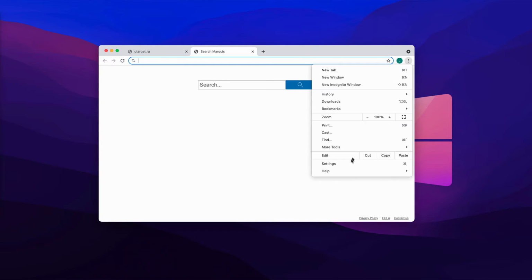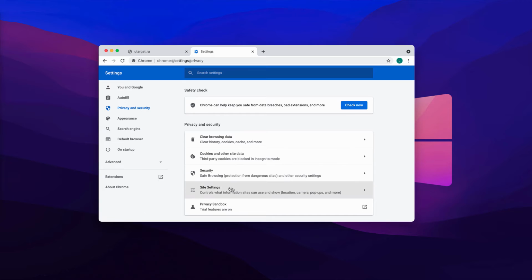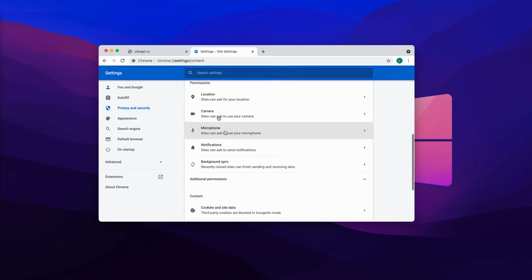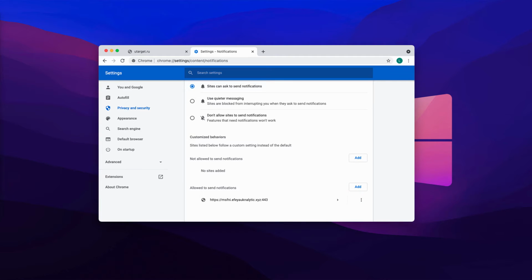Go to the menu, click on Settings, choose Privacy and Security, then Site Settings, and in Permissions select Notifications. Pay attention to the list of the sites that are allowed to send notifications and remove this malicious site from the list. So basically, after you do that, the problem should be fixed.